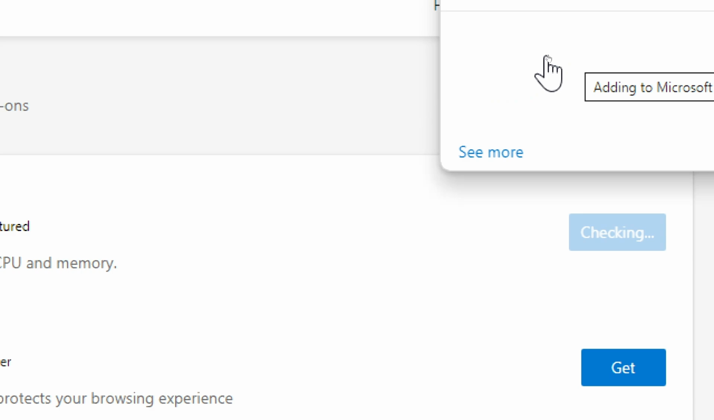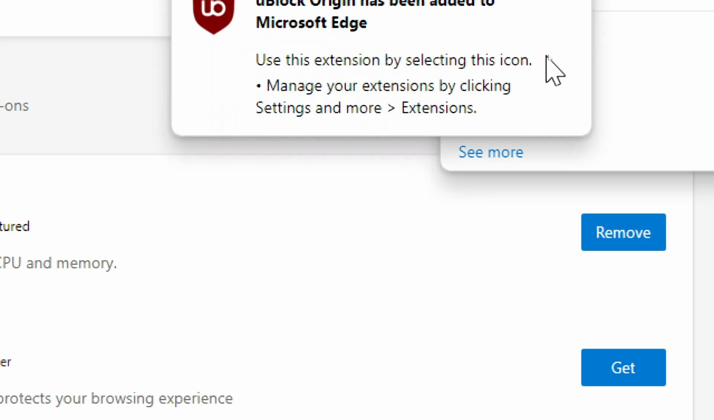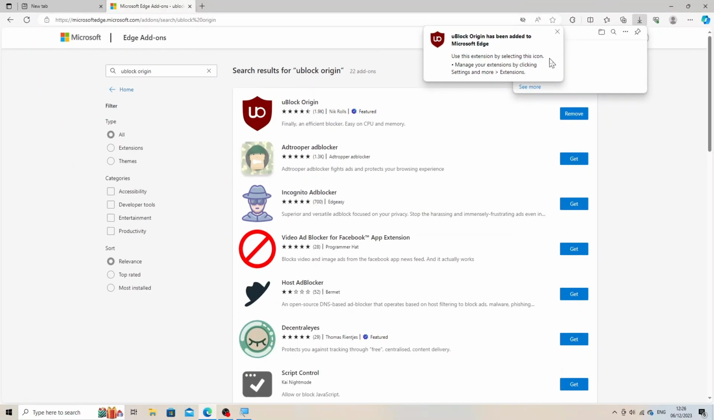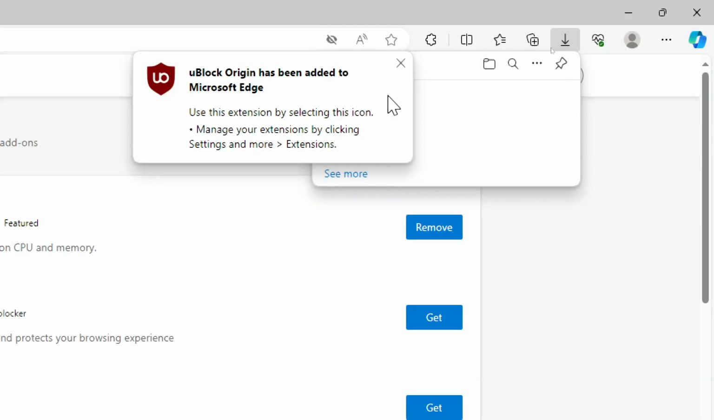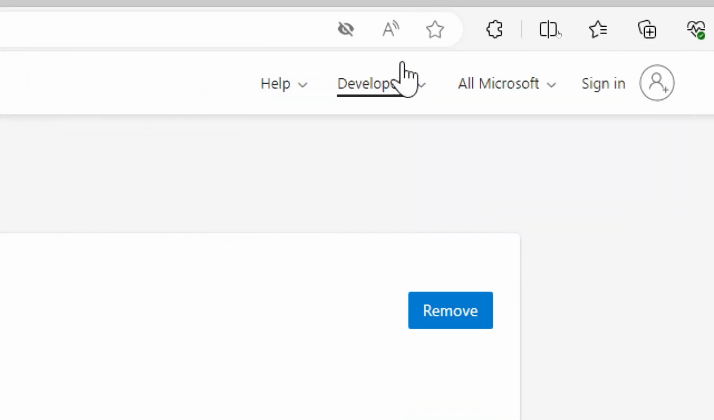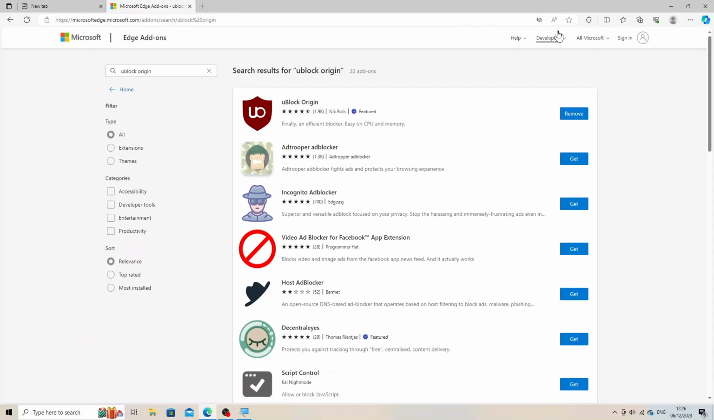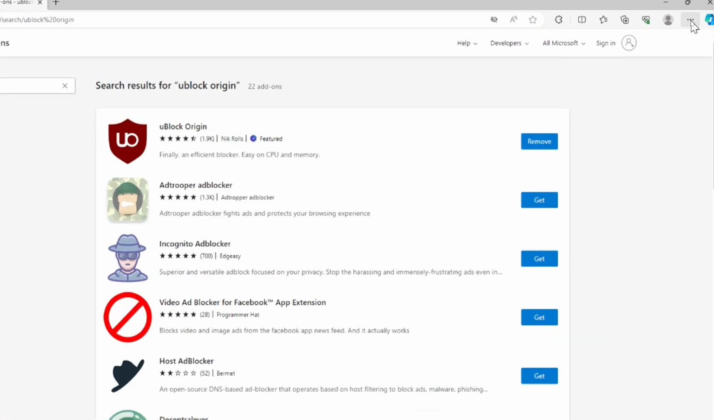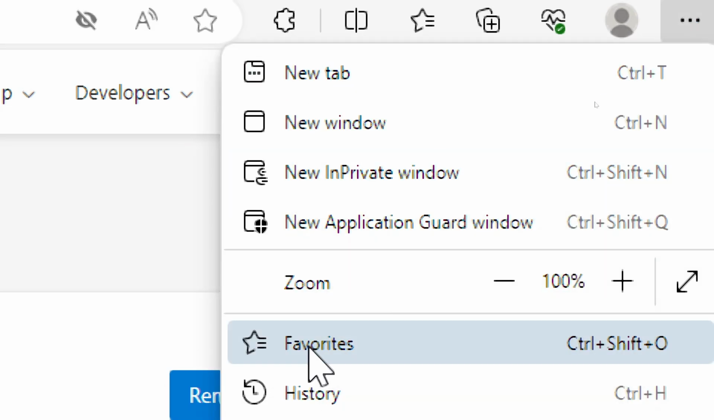Once installed, it should appear in your list of installed extensions. You may need to pin it to the toolbar for easy access or customize its settings based on your preferences. Adjust settings, optional. Explore uBlock Origin settings by clicking on its icon in the toolbar. Customize the extension's filters, whitelist specific sites, or adjust any other preferences you may have.